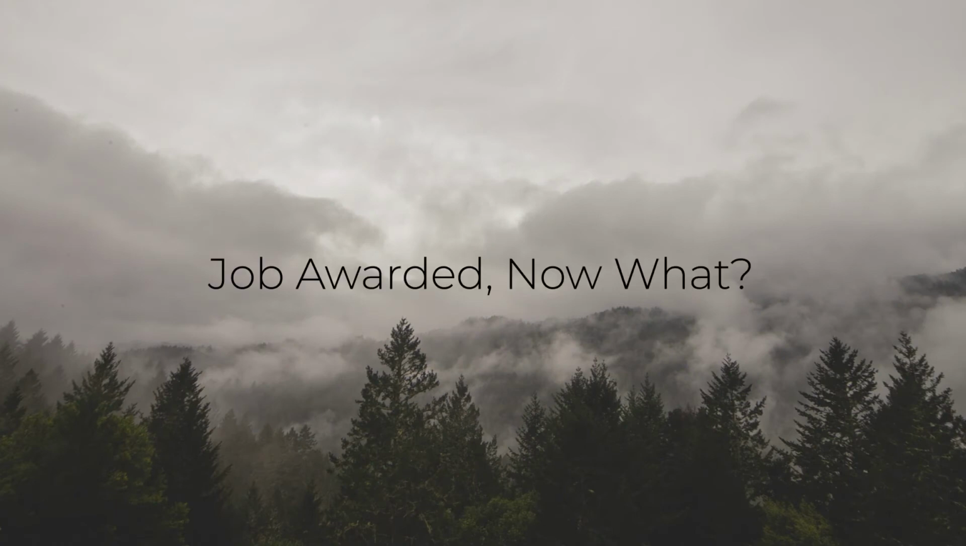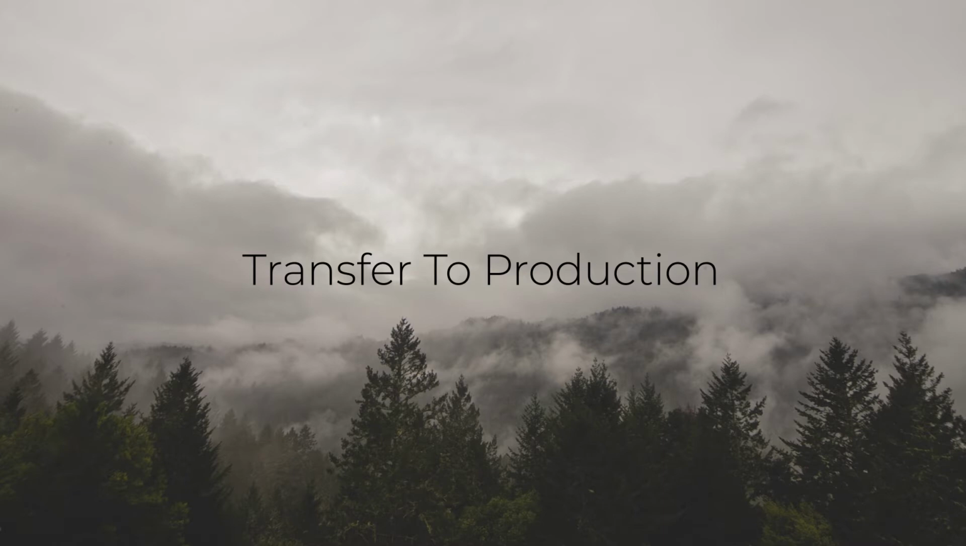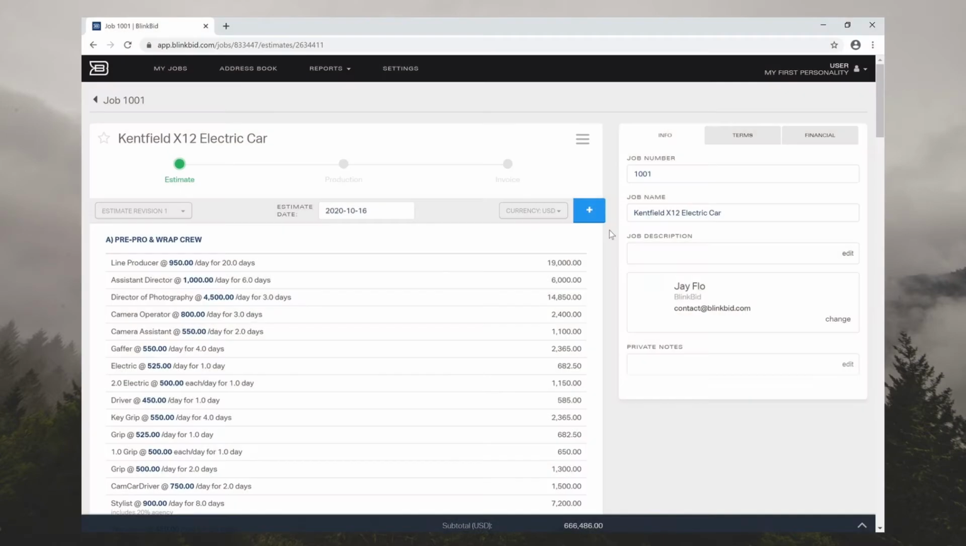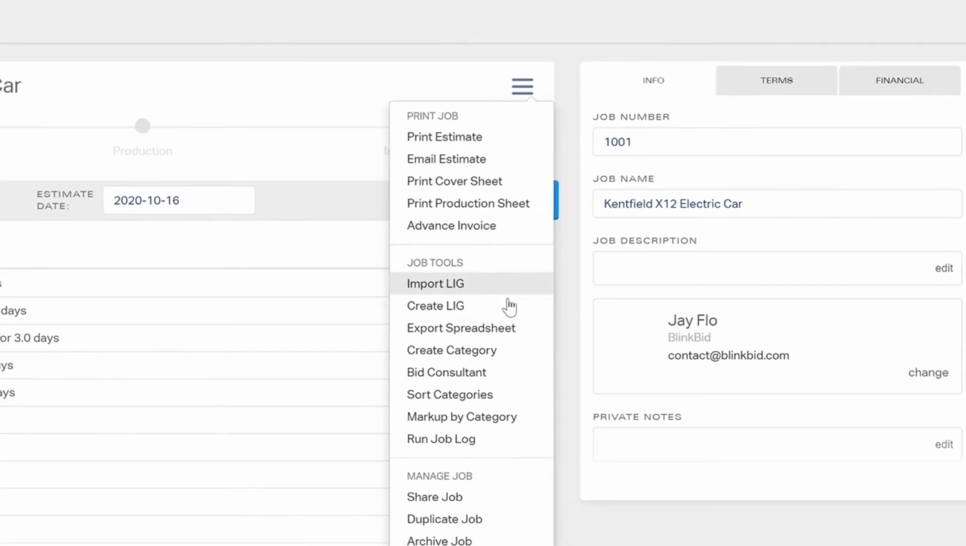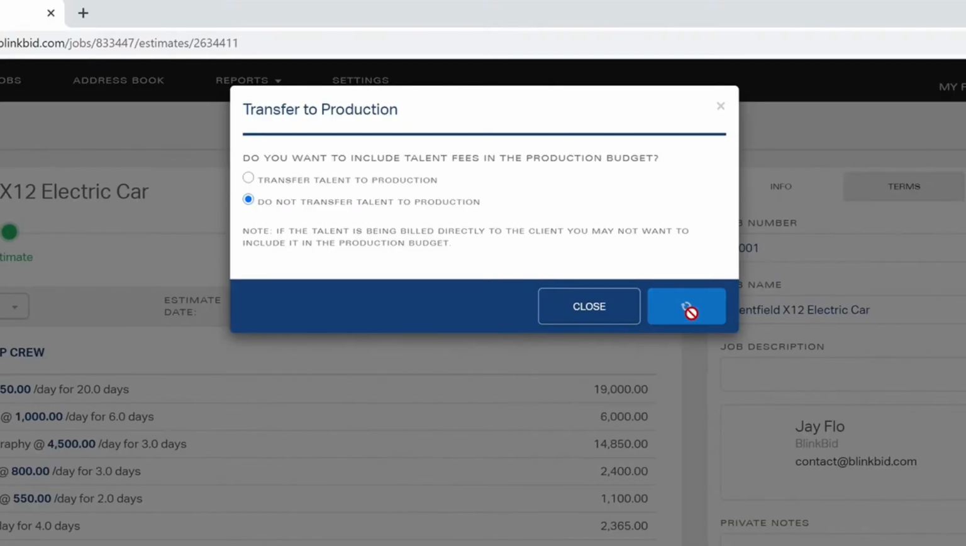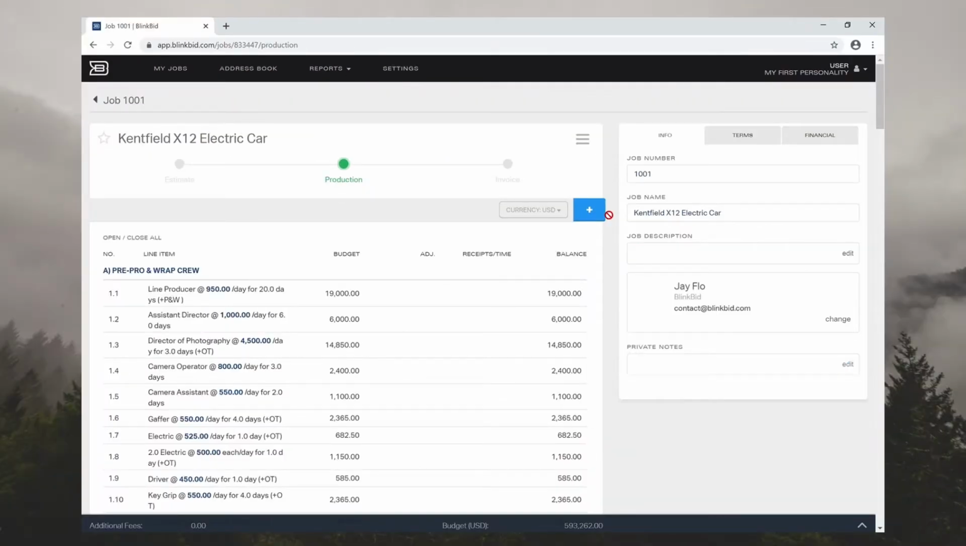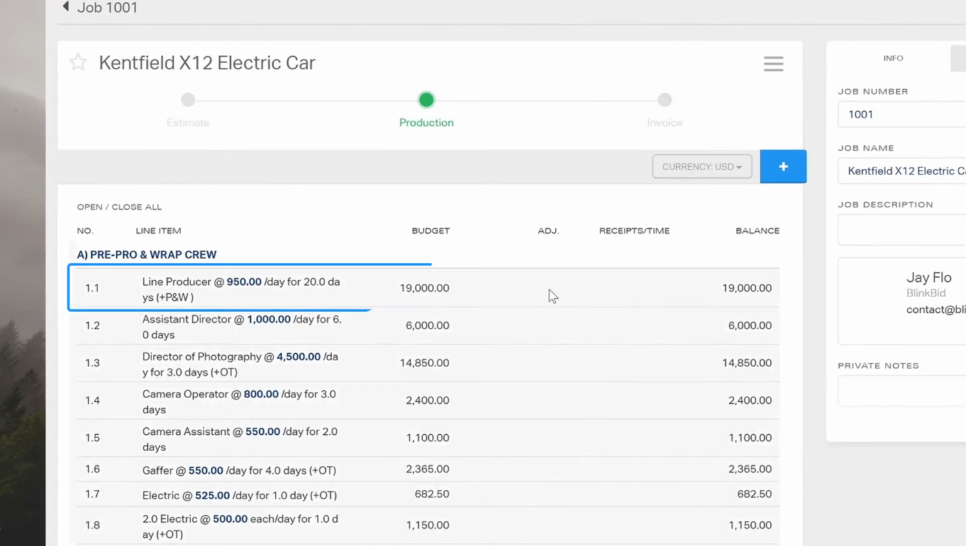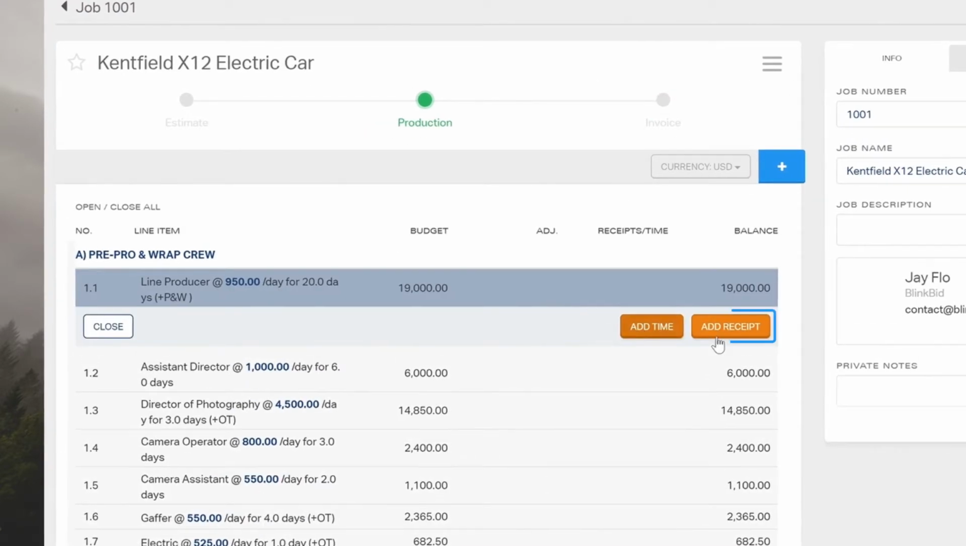In this video, we will guide you through the process of what to do once a job has been awarded. Once the estimate has been agreed upon, you can transfer the line items into the production module to track running expenses. The production module allows you to enter receipts for the line items based on time or rate.